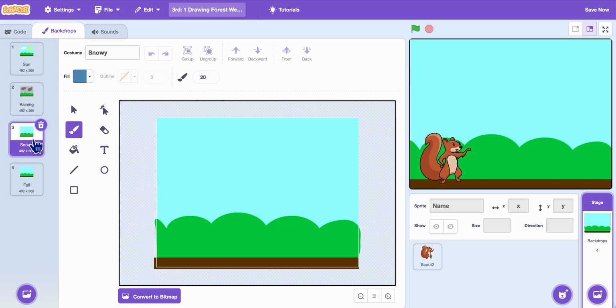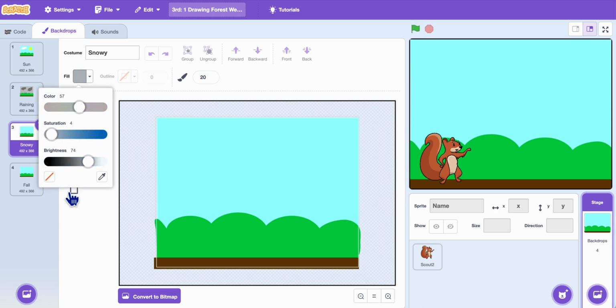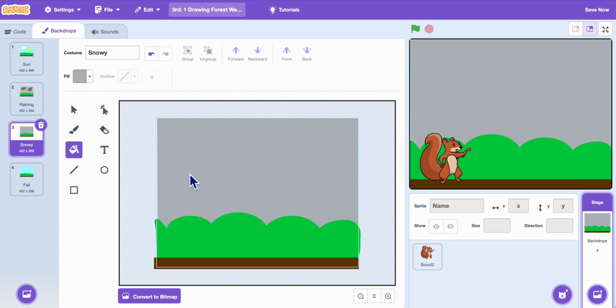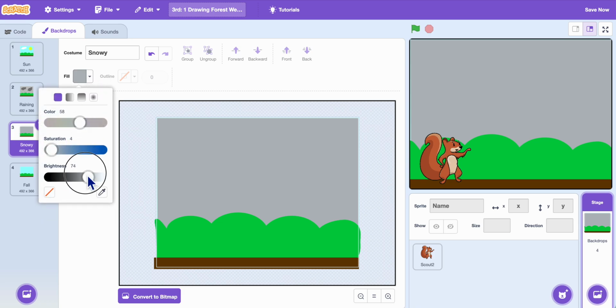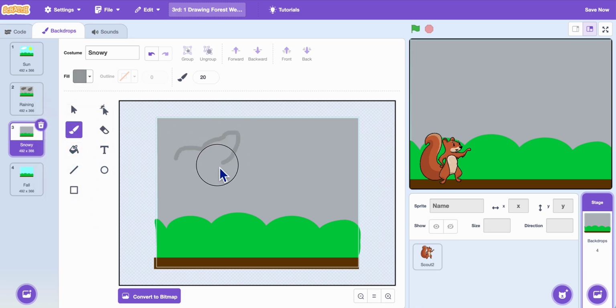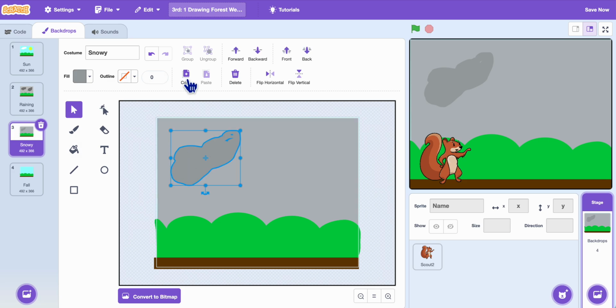And then you're going to do the same thing for snowy. Now with snowy, you're probably going to make it a light gray again, and maybe you're going to have some clouds again. But this time, instead of drawing that again, I could just use my bucket tool to color that. And if I wanted to, instead of drawing that again, I could select it, I could copy, I could paste, and now I have two of them.